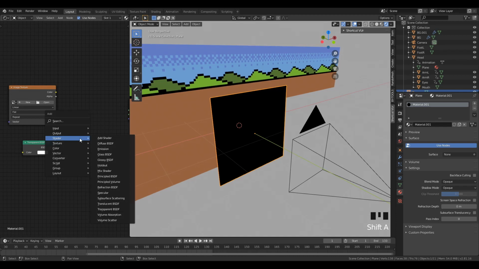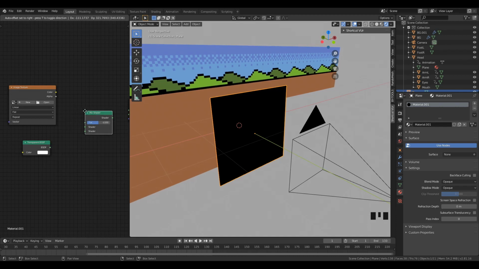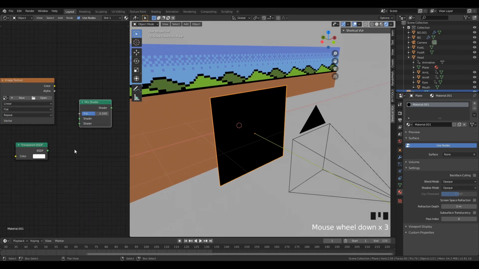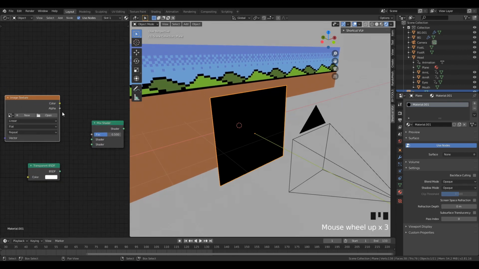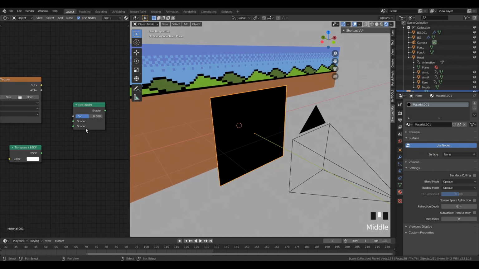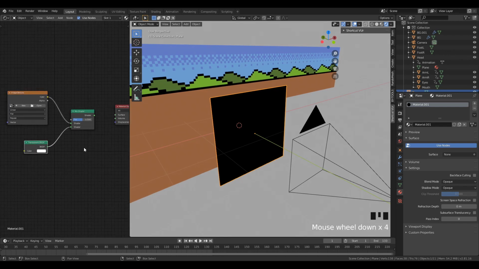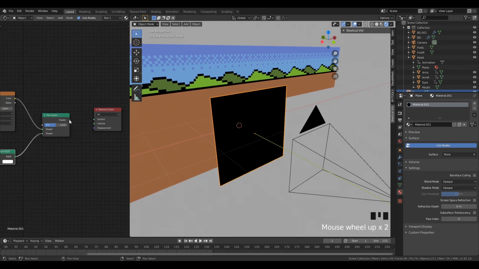So if we go to shader here, go to mix shader, because we've got to mix these two guys together. And technically, this is a color output, and this is a shader input. You want to match your colors for the most part, yellow to yellow, green to green, but we're really lazy. So if I go to shader and I just connect these little nodes up.